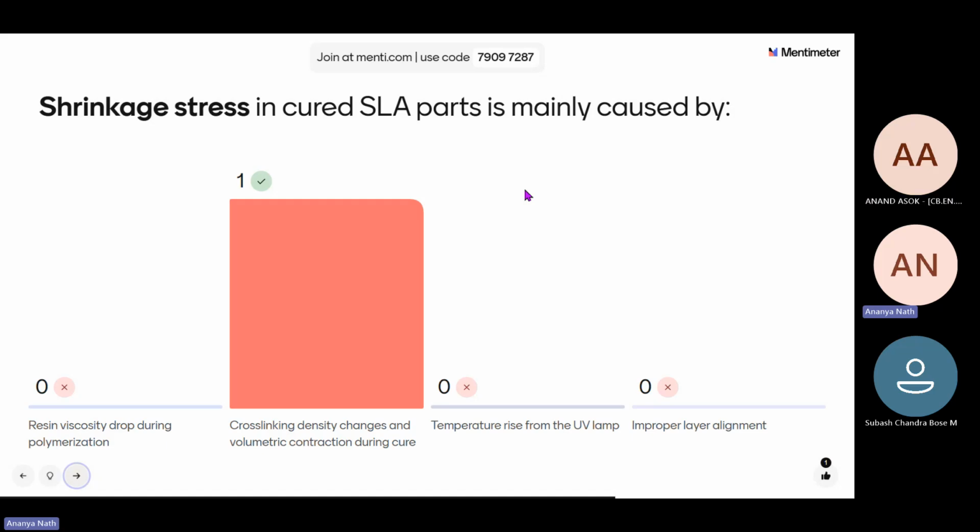Just a second. Whoever else has joined the meeting, you can go to www.menti.com and use this code to join this PPT, this MCQ question. It's just a fun game. It's nothing related to your points for the exam. It's just to revise your concept.